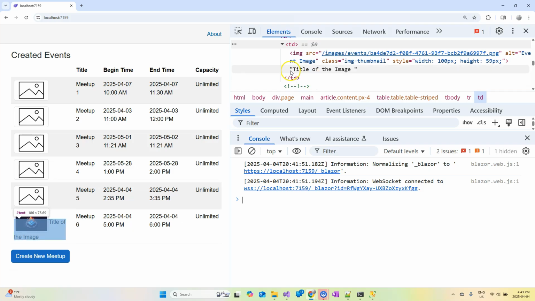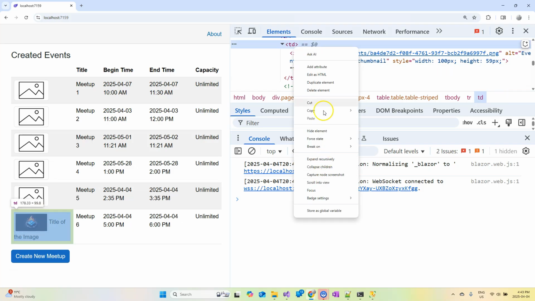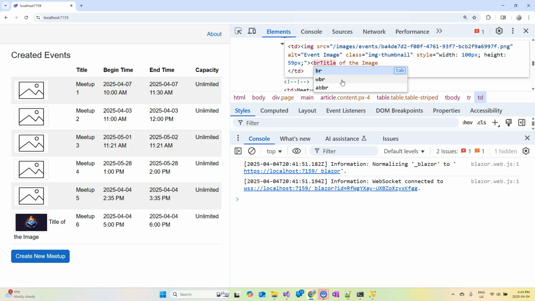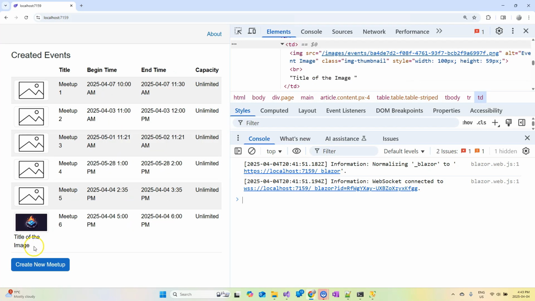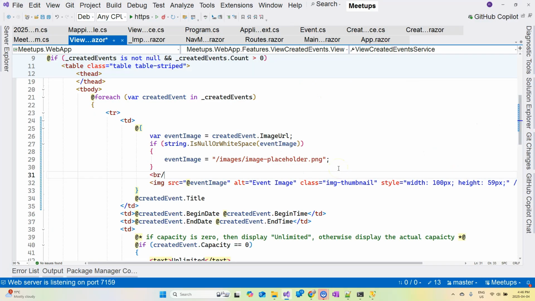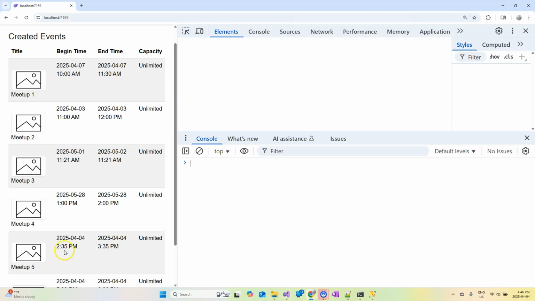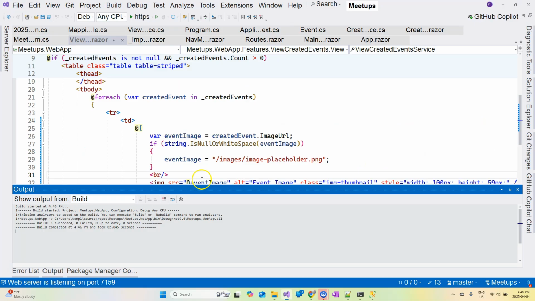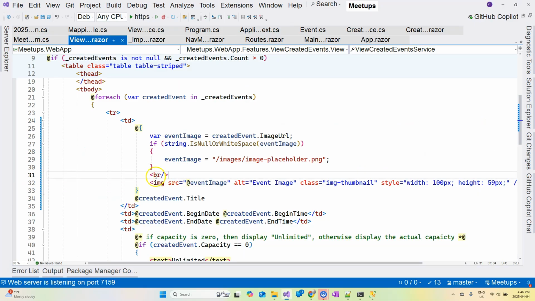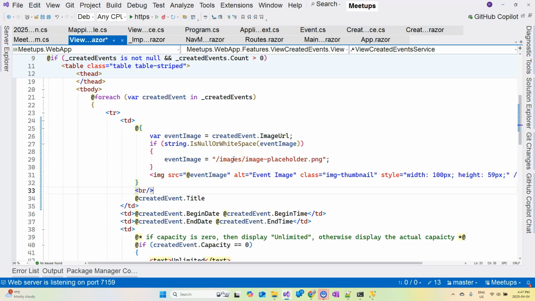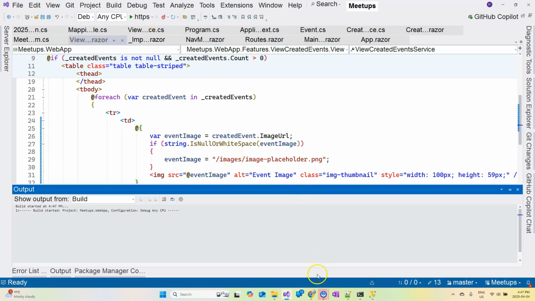It's not that good. I need to add, so I need to re-add it. And I'm going to add a line break, title of the image. So I'm going to just add another line break here. And then let's run the application and see what it looks like. I don't know why it doesn't show the line break. So I did add the line break right here, but it doesn't show. Oh, no. I added at the wrong place. It's supposed to be here. All right. Now I should be good.